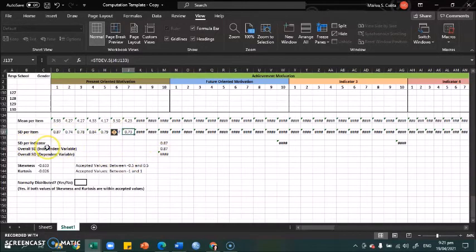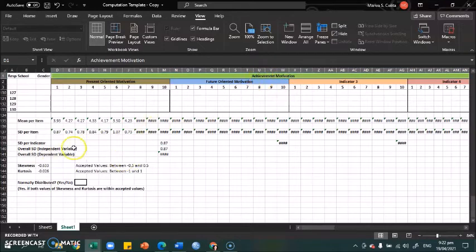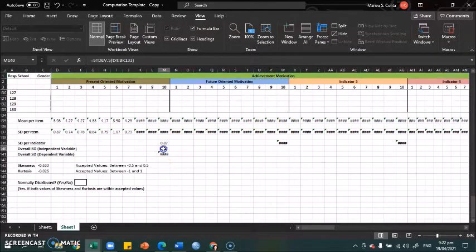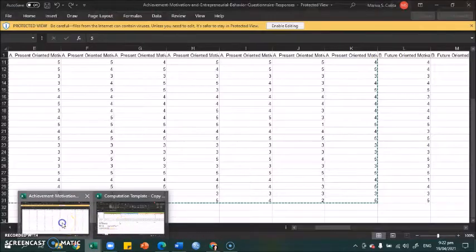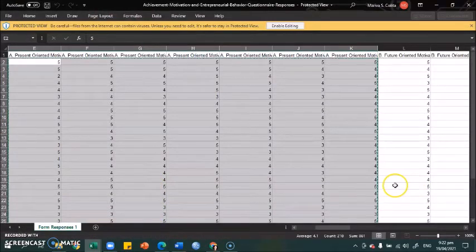And the overall standard deviation ng indicator 1 is 0.87. Okay? And makikita nyo rin dito yung overall standard deviation ng variable 1 mo. Overall standard deviation ng achievement motivation as of now is 0.87 kasi isang indicator pa lang naman yung na-copy-paste natin. Okay? Now, let's go ahead and copy and paste yung indicator 2 naman.